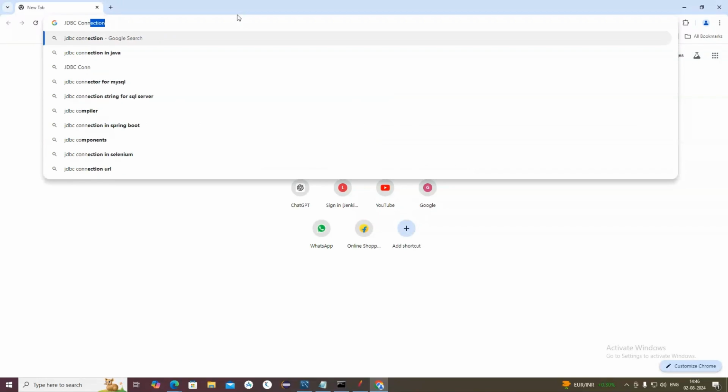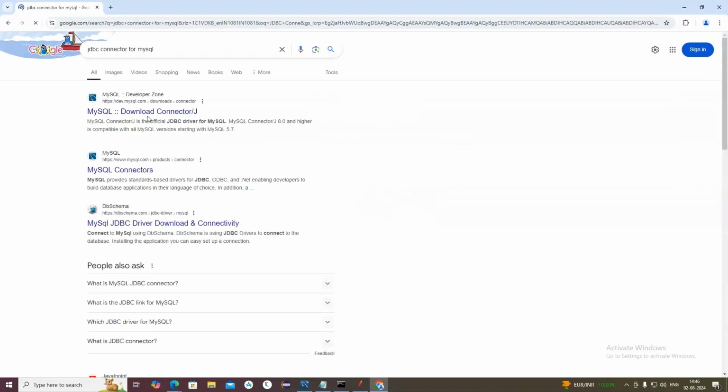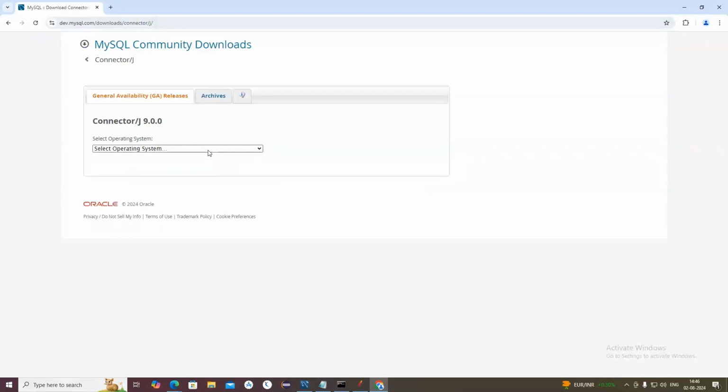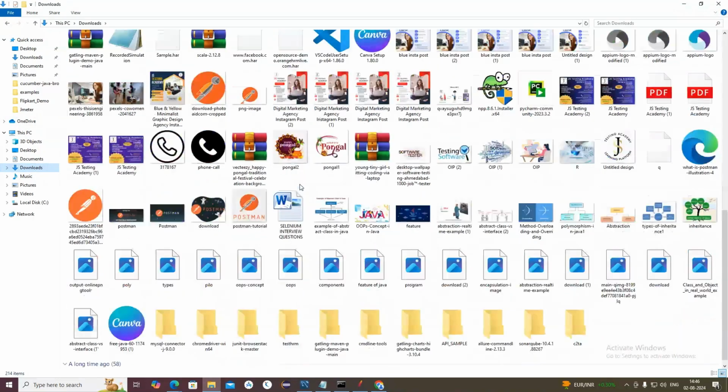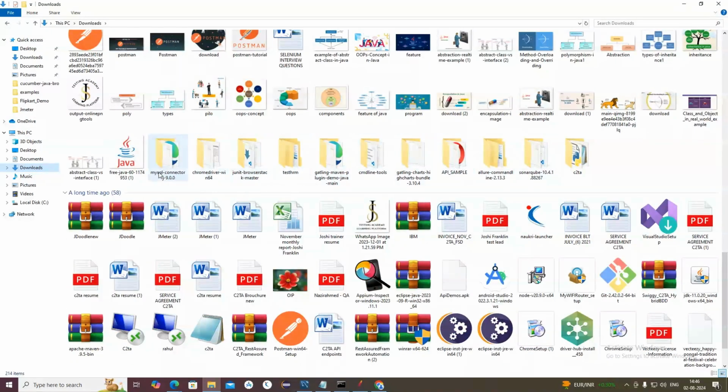I need to search for the JDBC connector for MySQL. I should click and download this particular driver. I should select which operating system I need, Windows or whichever operating system, and download it. I already downloaded this one. Then I go to the download folder and copy the driver which I downloaded.